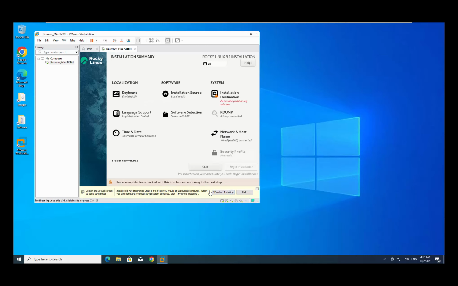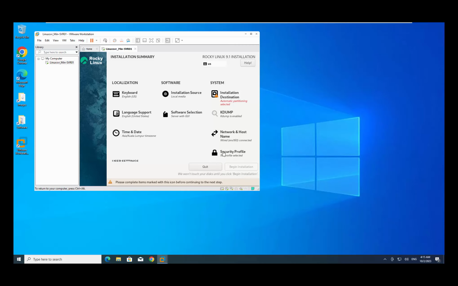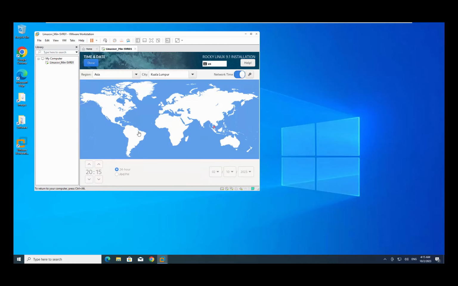Under here there is a message. Just click I finish installing. First we set the time and date. Check the time and date, and check your region. Easy, just click on the map. If you are from Jakarta, just click Jakarta. If you are from China, just click the China map. Where is China? I don't know. Just click Kuala Lumpur. Click done.